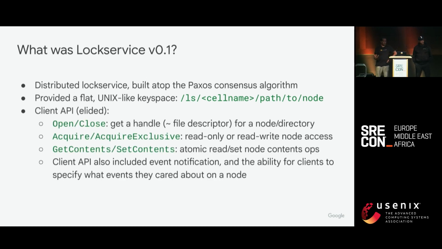The client API was fairly limited and also fairly generic. You had open and close, to get a file handle and get rid of a file handle. You had acquire, exclusive for read-write locks. And you had the ability to set contents and get contents: small amounts of data, bytes to kilobytes, not much more. It was intended mostly to store advisory metadata, but as it turns out, you give people a hammer and they will use it for stuff.